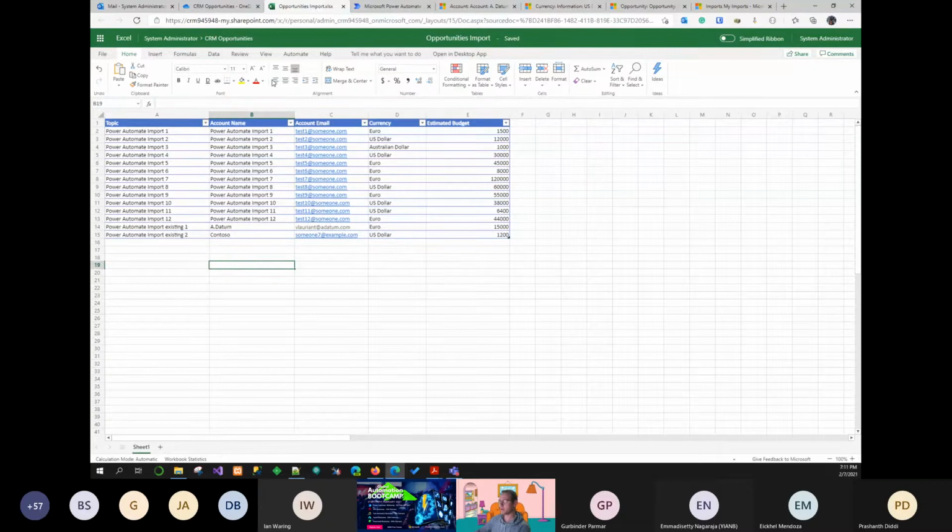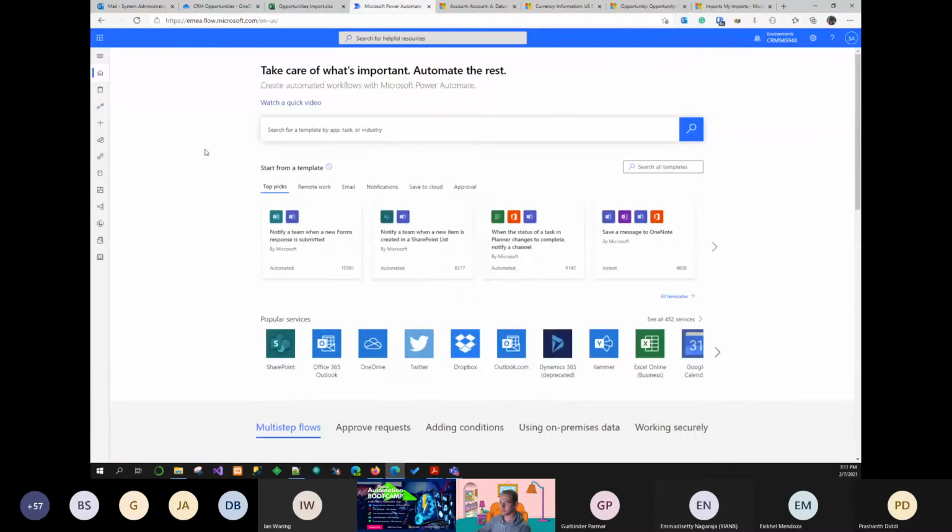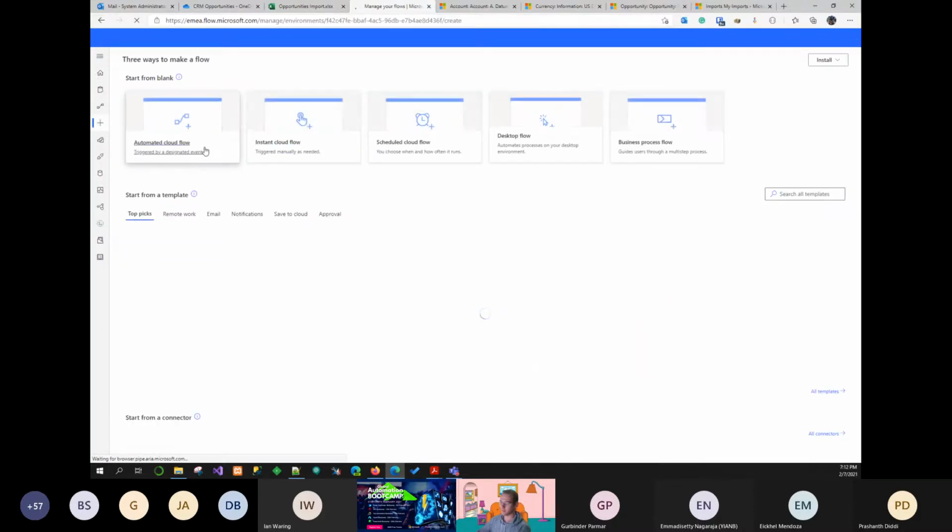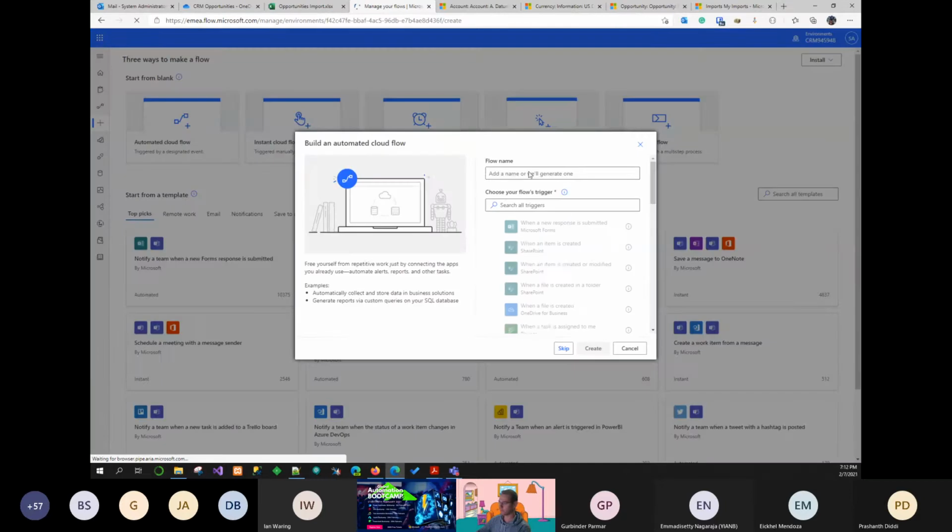So we're starting with, first of all, very important, make sure that you always check the environment that you're working in. In my case, that's quite simple. I have only one environment, but by default, you should always be in the default environment. In my case, this will be Composer. Then we'll need to create a cloud flow.